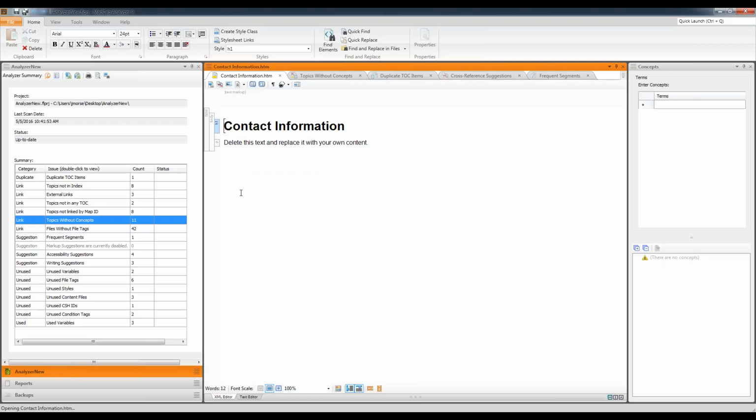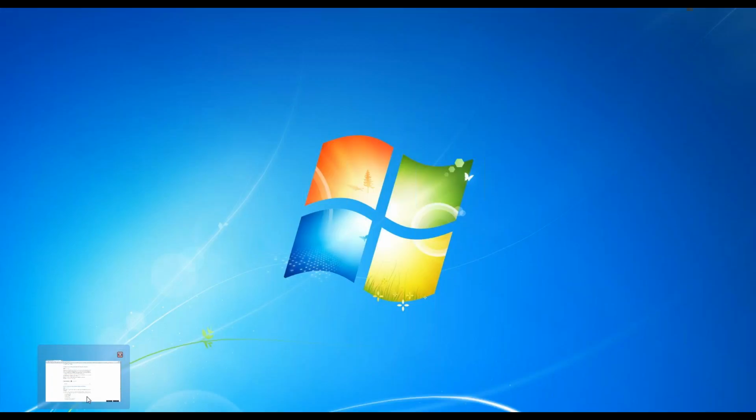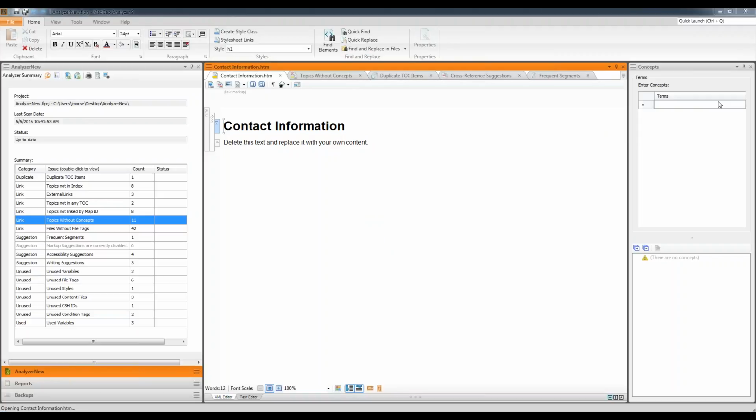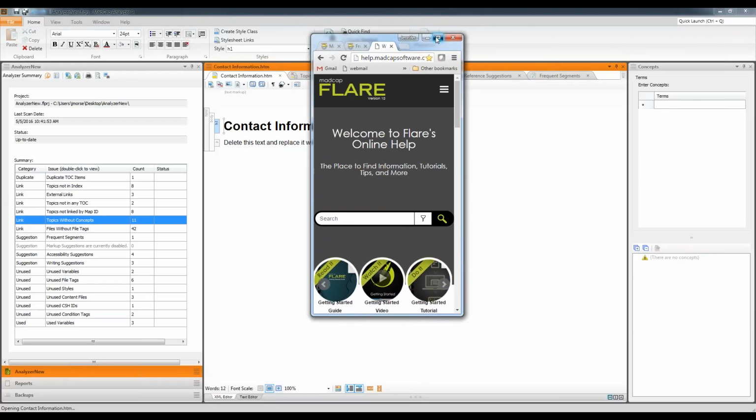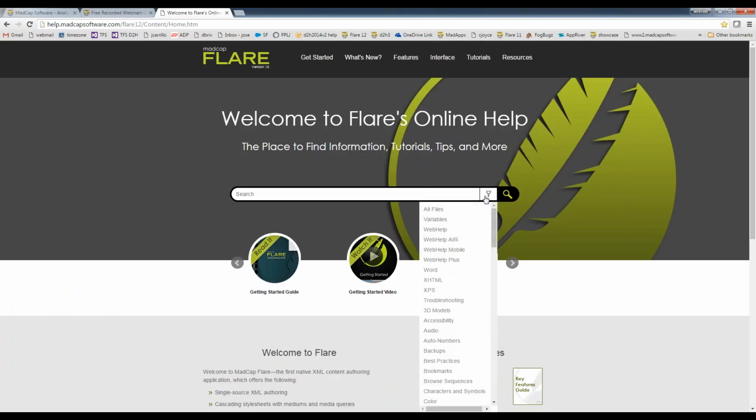The other benefit to using concept links is for search filters. If any of you are making use of search filters in your HTML5 output, and search filters are these guys up here, let me just come over here and show you an example since we use it. Let me bring this over. Hopefully you all can see this. So search filters are these things.